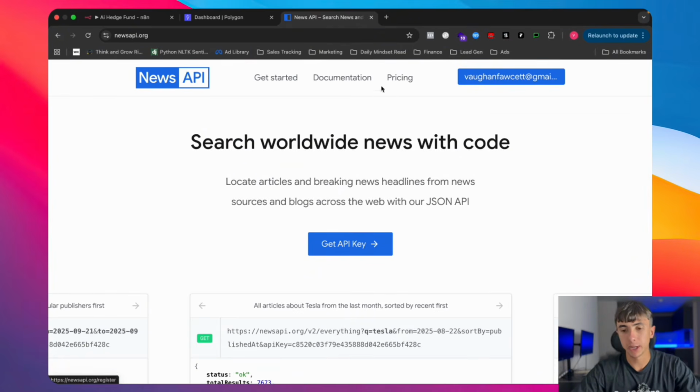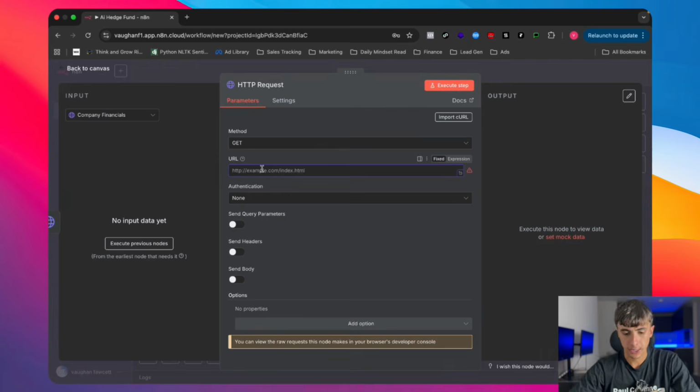So you're going to create an account with these guys, get your API key, and then we're going to use that in a second. And then the URL you're going to use for this one, so let's just rename it, is newsapi.org/v2/everything. Feel free to pause this, copy and paste this. We're going to change this to news and sentiment. And then we're going to need to send some query parameters.